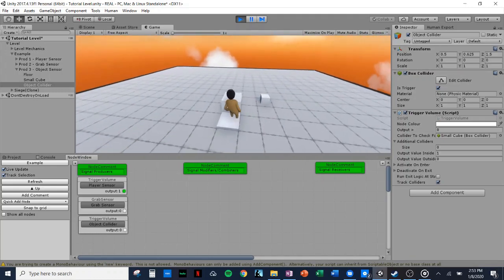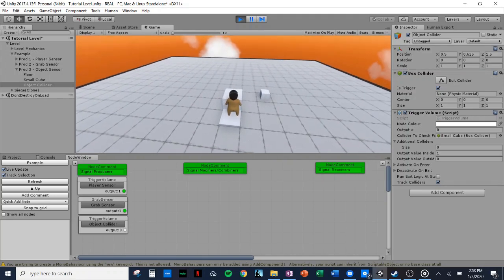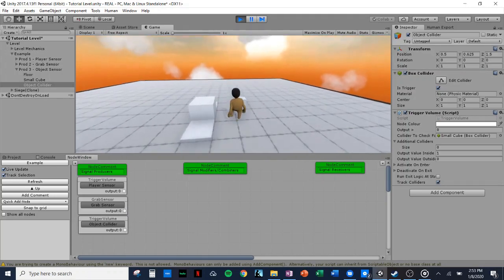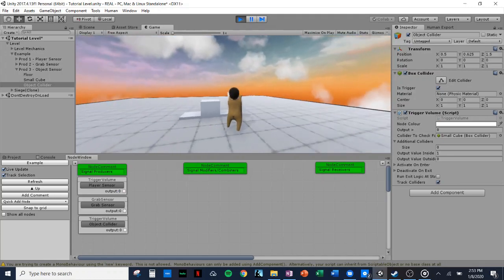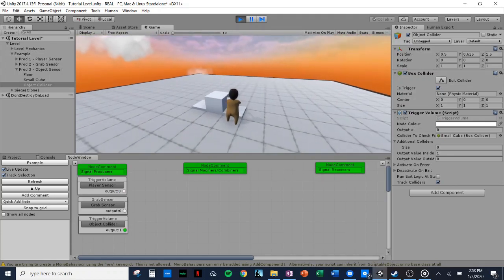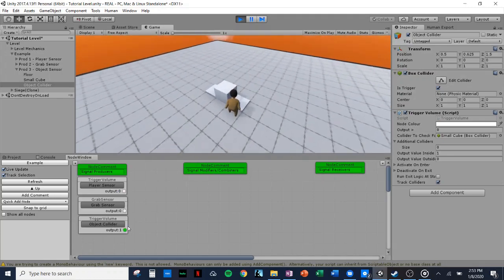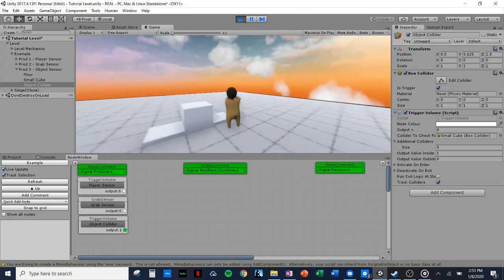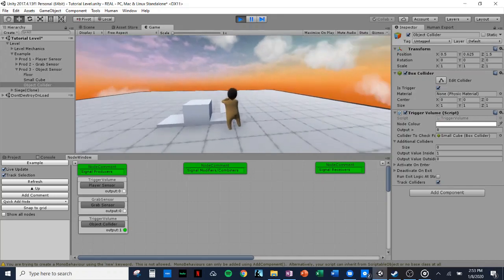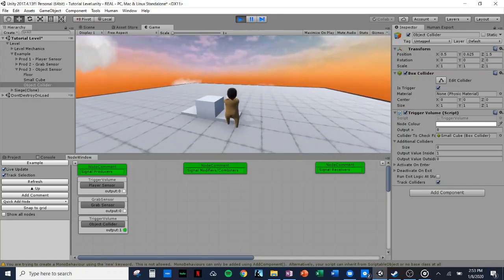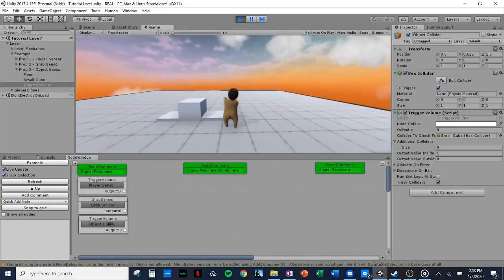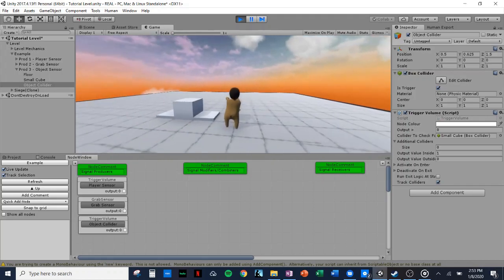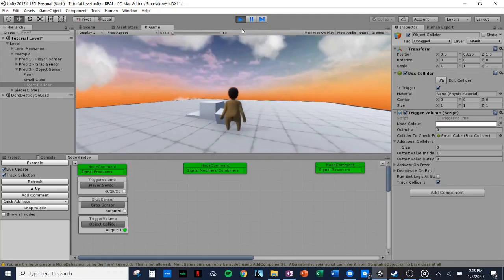Okay, first one, player sensor, activates when I'm standing on it. Second one, object grab sensor, activates when I grab it. Third one, got my cube. You can see down here, object sensor, it lights up green, meaning it's activated when the little cube I'm carrying goes into the space designated with the box collider. So there you go. There are your three signal producers.